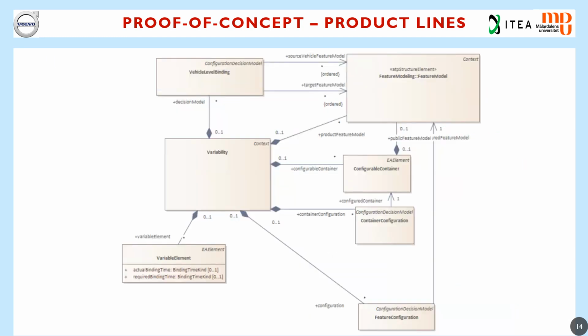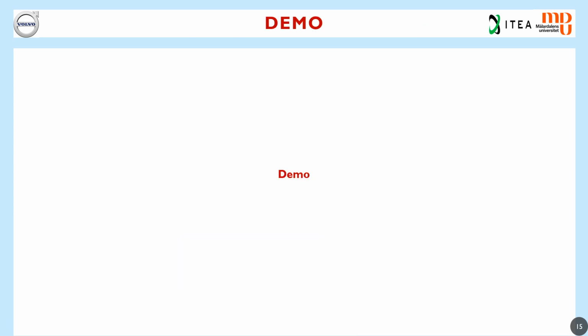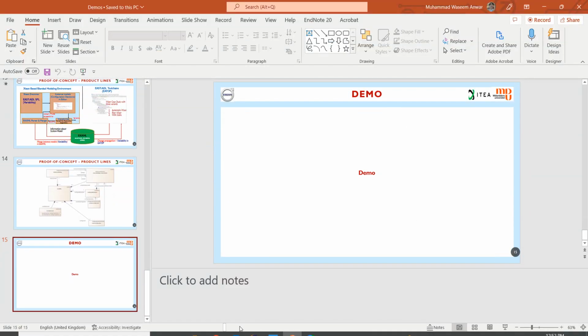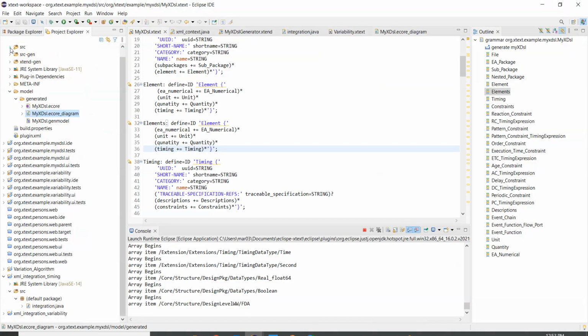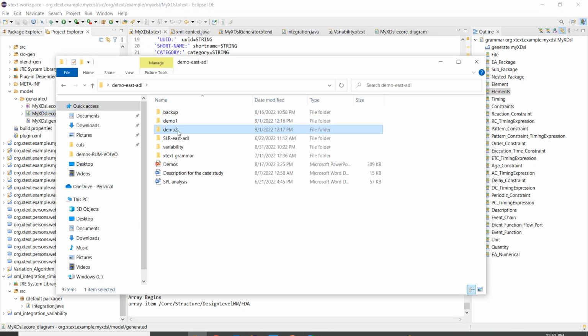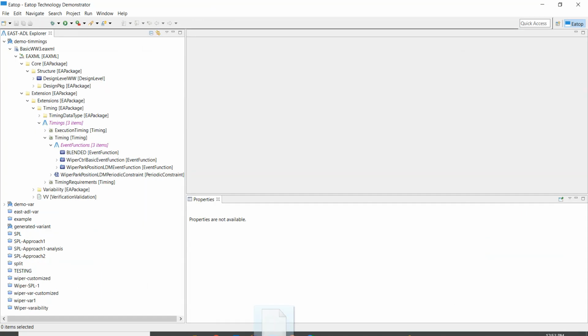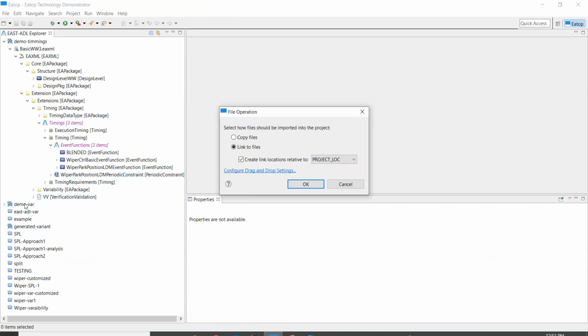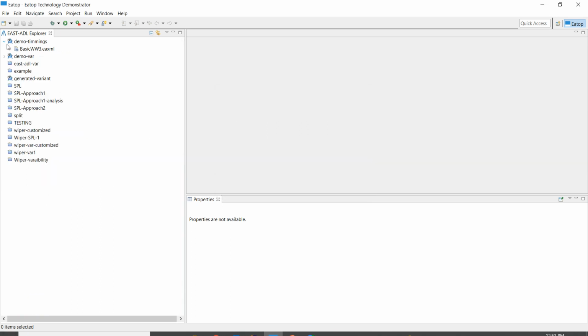So this is a snapshot of the variability package of each.dll. Here different concepts are available like feature configuration, configuration decision, and there are other concepts. So we have tried to capture all these concepts in the Xtext grammar. So let's move to the demo here. So first of all, let's import the case study. Here we are now importing it in the second folder.